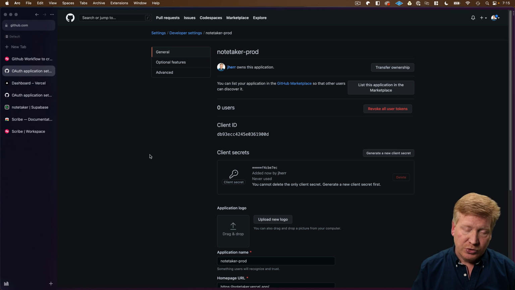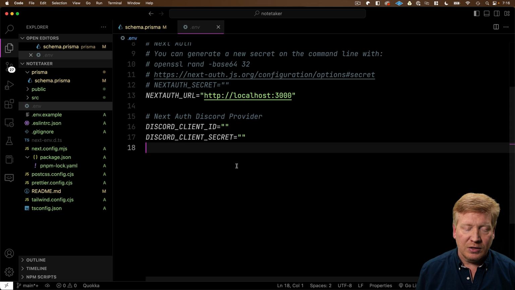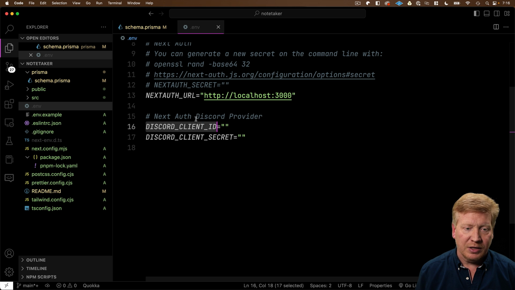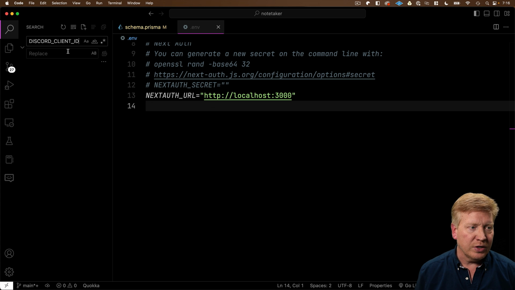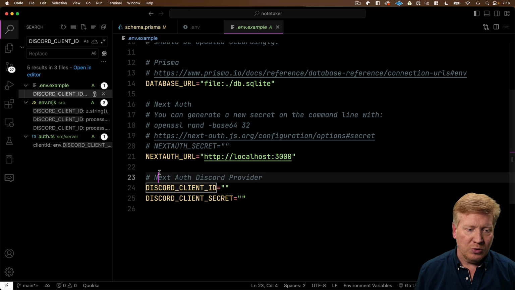Let's go back into our application and get this all set up. Okay, if I look at my .env file, we have Discord client ID and Discord client secret. That's because it's set up for Discord. So what we're gonna do is grab the client ID here and see where that's actually used. So go over here to Discord client ID and search. There, it's there in the example. We can get rid of that.